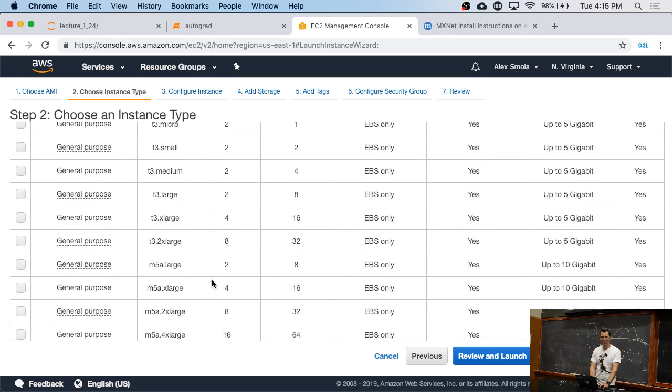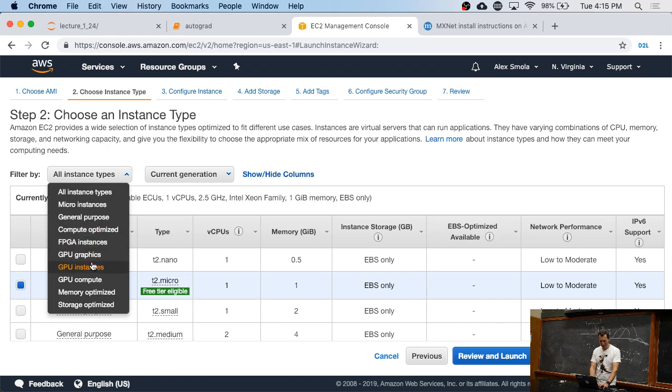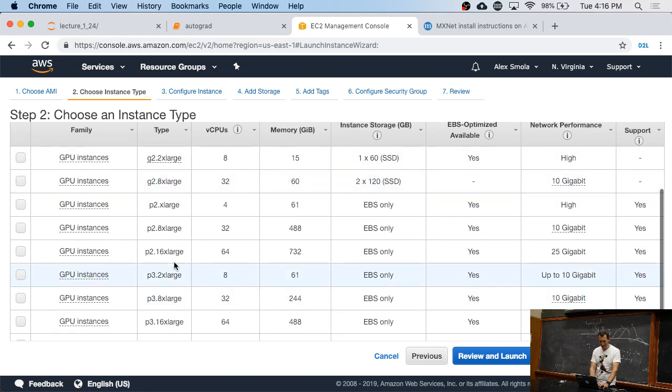As a matter of fact, your Raspberry Pi at home is probably faster than a T2 instance on average, or, well, okay, something like that. So T2 Nano is about the smallest you can get. Anyway, so let's take a GPU instance. And one that I'm going to pick is a P2 xlarge.